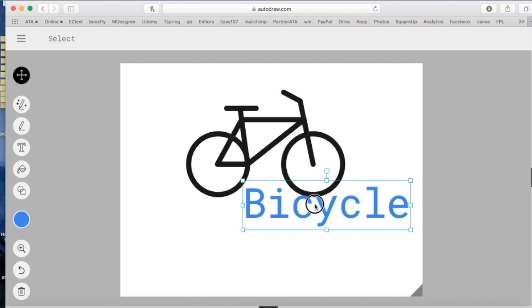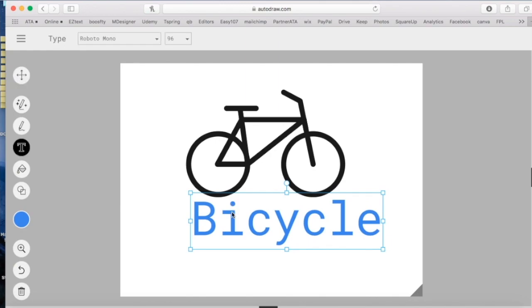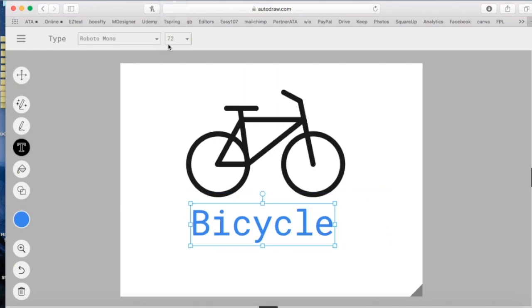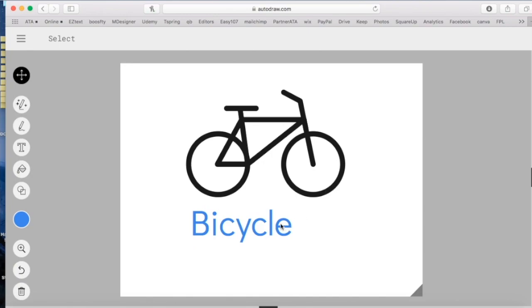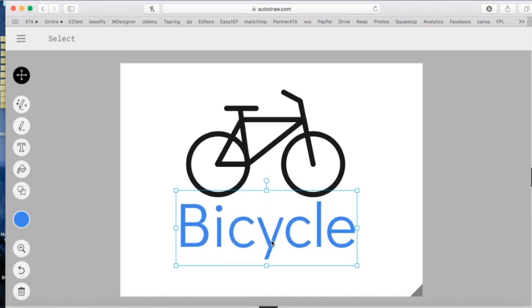And the same with the text. You can drag it to make it bigger and smaller. Or you can double click it and change the size right here, if you need it to be specific, and then what it looks like. So that is very simple and very cool, because you don't need a lot of experience. You can just kind of draw and make really professional designs.